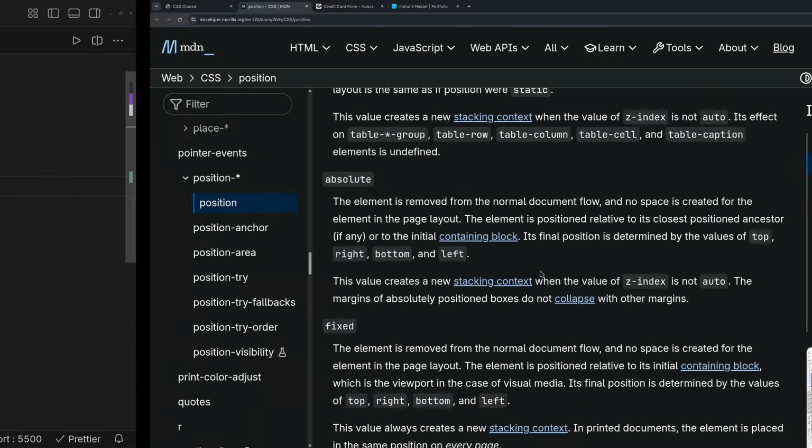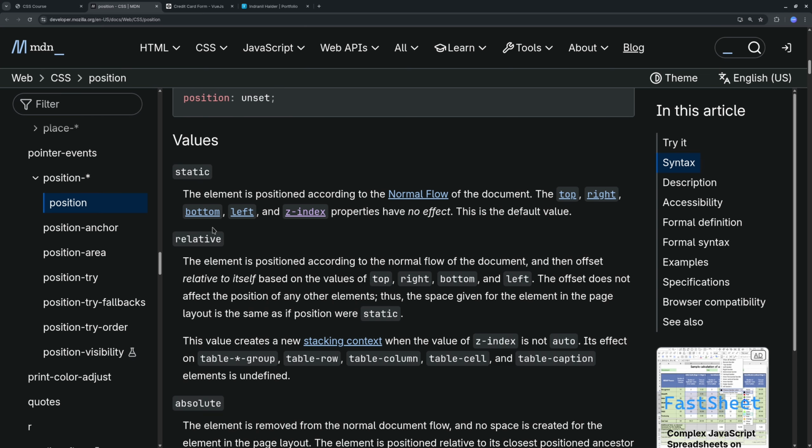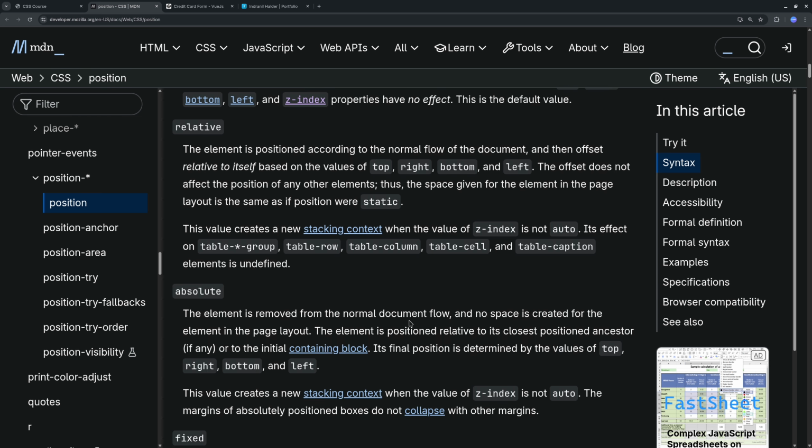So let's go to the documentation here. What will happen if we use position absolute? Then the element is removed from the normal document flow, okay? And no space is created for the element in the page layout. This is quite drastically different from the other positions which we have learned, which are static and relative. Here it is completely different. So let's try it out.